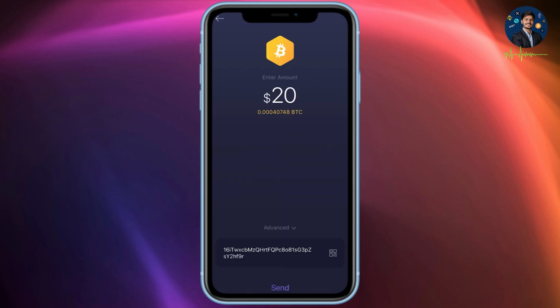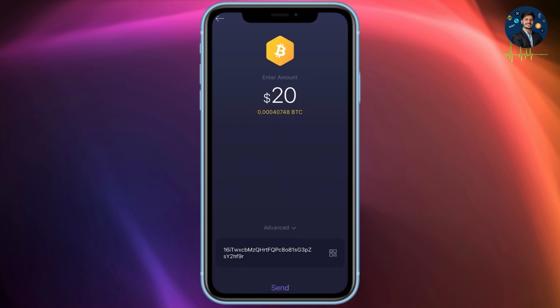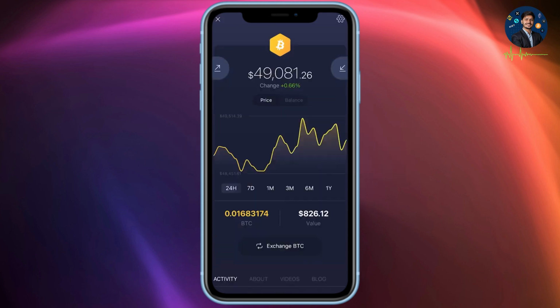Then to receive crypto, tap the button on the right side. So you will see your QR code and wallet address. Now you need to use this to get crypto from another exchange or wallet.